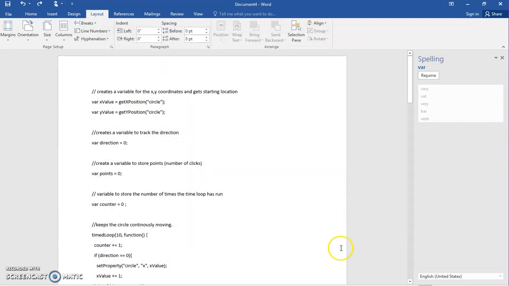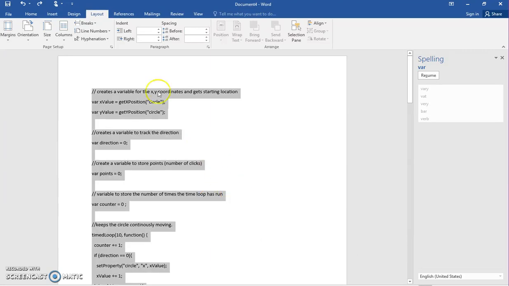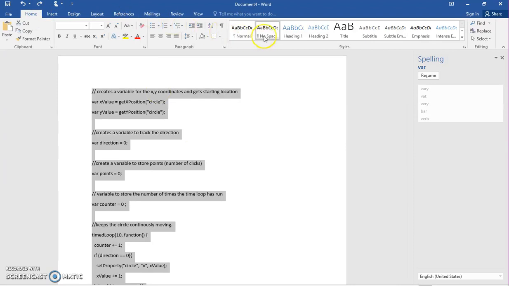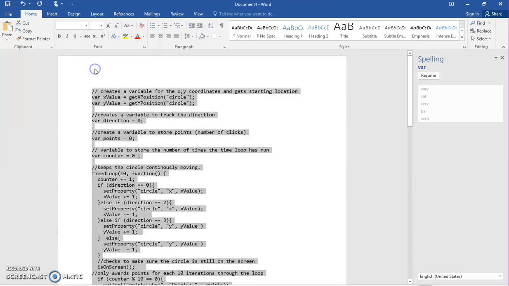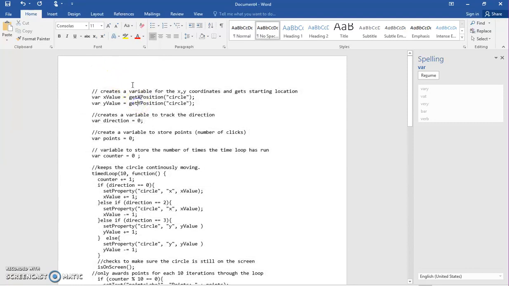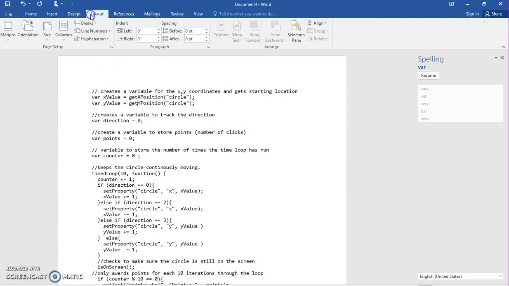Select OK. Now first thing I want to do is select all my code, and on the Home tab, choose No Spacing. That will remove all the additional space. I need to choose a fixed width font, one like Consolas looks nice. And I want to add in line numbers. I go to the Layout tab, choose Line Numbers and Continuous. That will add my line numbers in.